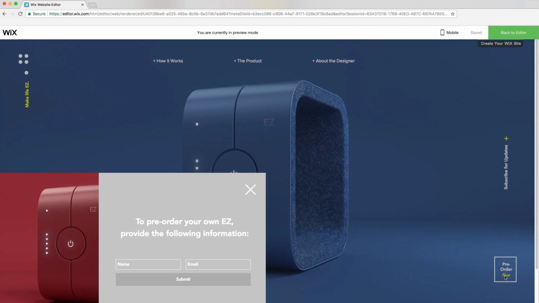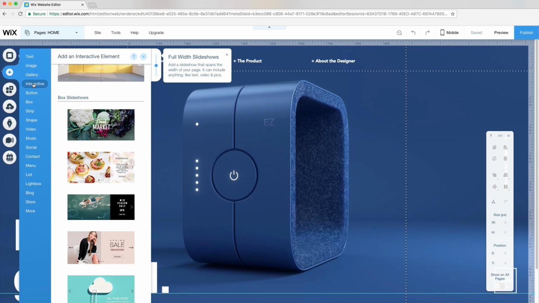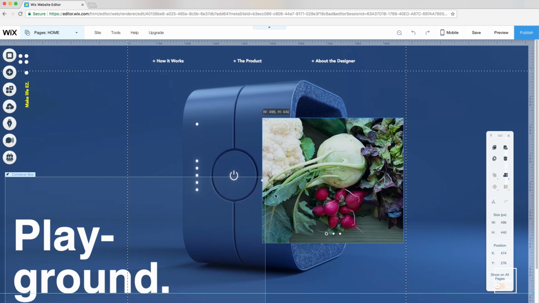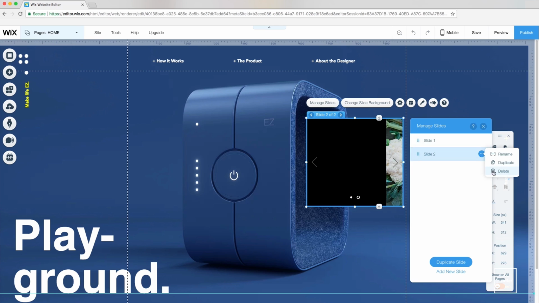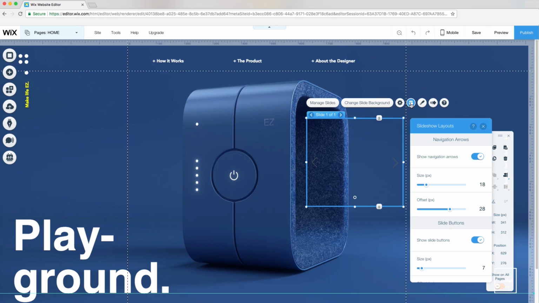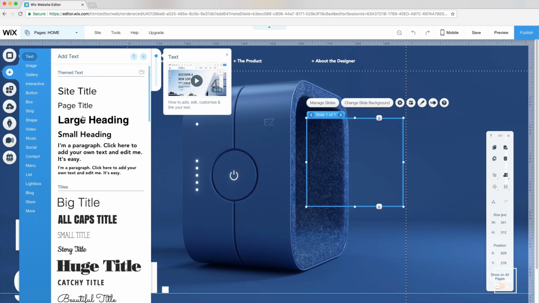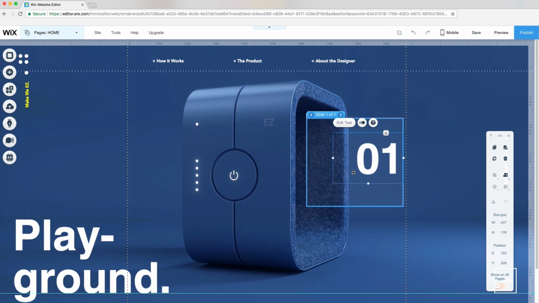We're almost done. There are a few more things I want to add. The first is an auto counter that shows 6 amazing features this product has. So I'll add a slideshow, remove the content, and keep one slide. I'll change the background color, reduce the opacity to 0, and remove the show navigation arrows and slide buttons. I'll attach text to the slide for each feature of the product.